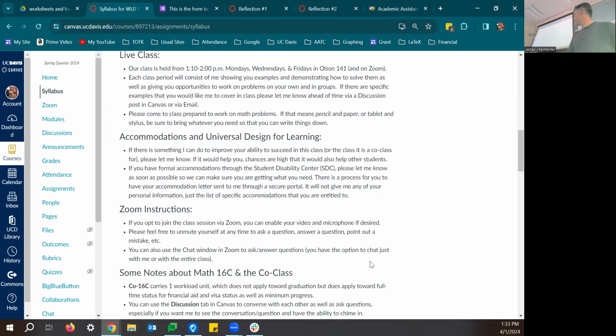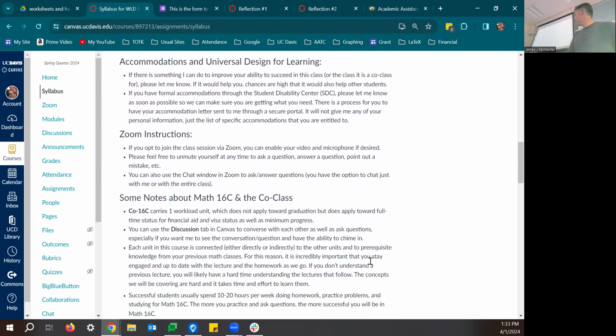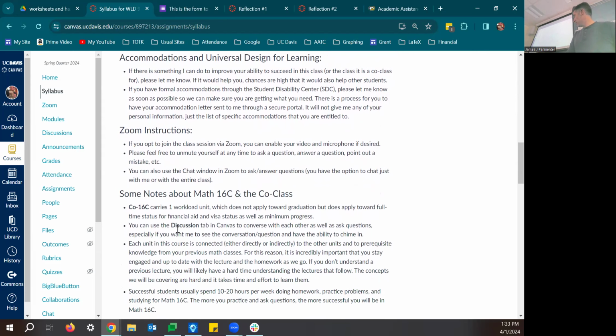We're all familiar with the Zoom instructions. So, notes out, the class. Yeah, I should just delete this part here.